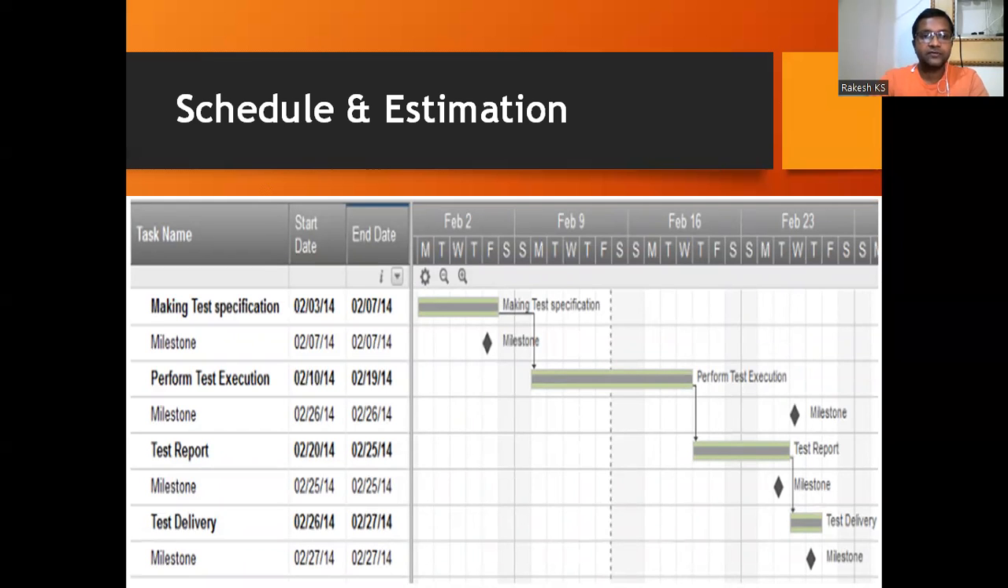So here the software testing schedule will be for 1 month. Let us take an example for 1 month here. In 1 month, making the test specification will take 5 days in a week. After making test specifications, we are going to move to perform test execution. Test execution requires more time, around 7 to 8 days.